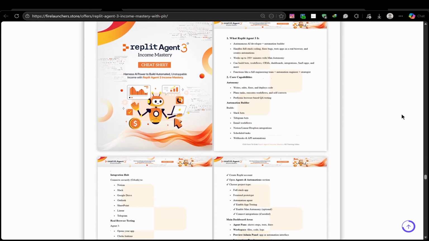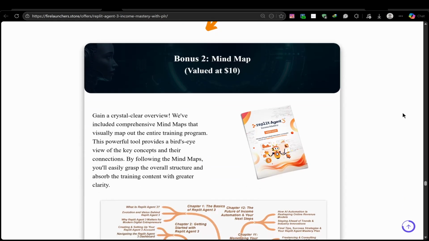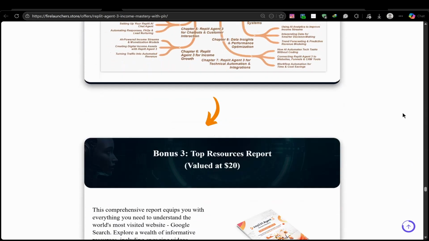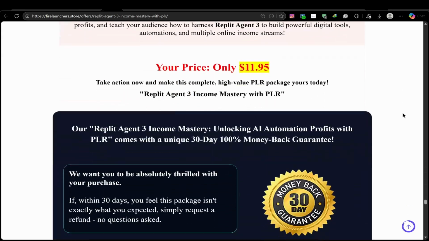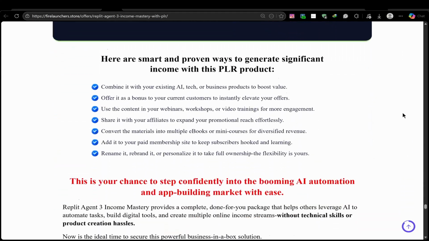Here's my final verdict. If you want a plug-and-play income asset in one of the fastest-growing markets in the world, Replit Agent 3 Income Mastery with PLR is the easiest one you'll find today. You can use it, sell it, rebrand it, bundle it, or turn it into a full course.